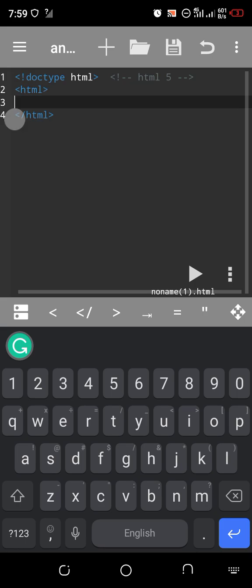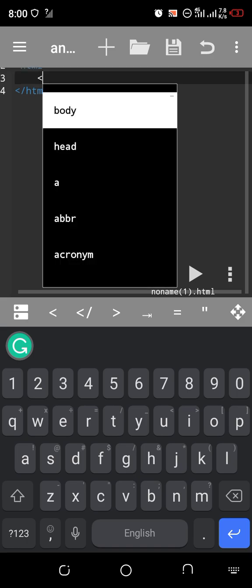So right here I'm going to create the head tag. Now the head tag is where information about our web page is kept, information that search engines are going to use, and other information that even our main page is going to use. So it's just an information section, but we call it the head tag.